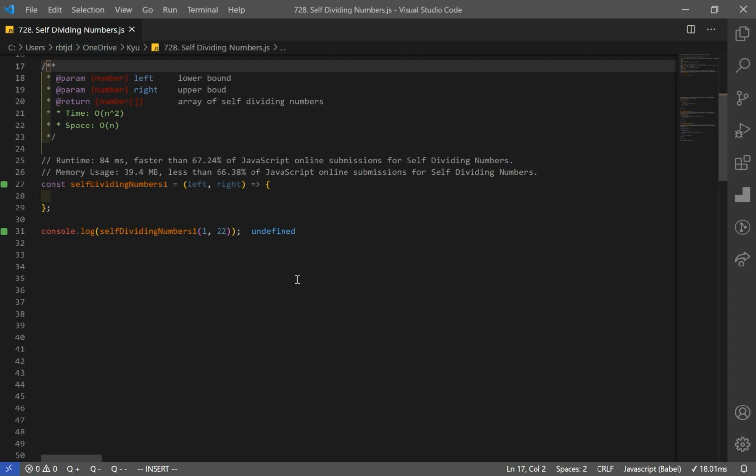Now let's go over our solution, and our solution is going to have 2 parameters, left and right, where left is going to represent the lower bound and right represents the upper bound. And we are going to return an array of self-dividing numbers that's between our left and right bound. Our time complexity is going to be O of n squared, and space is going to be O of n.